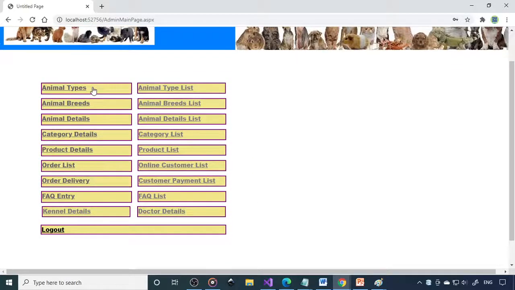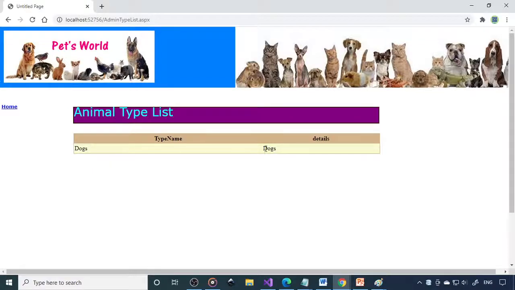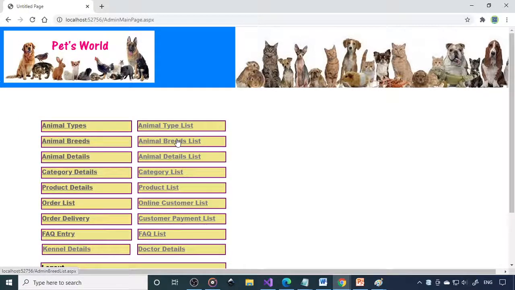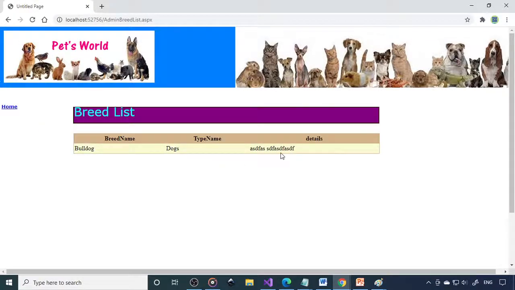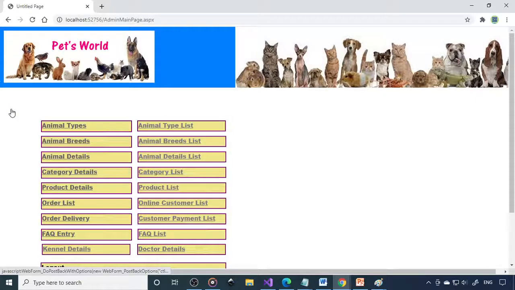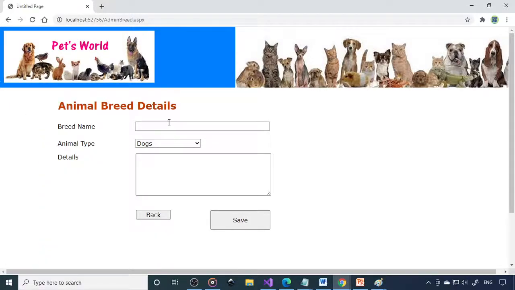Fine. So whatever the one I already showed, the list is here. If you go to the animal type list, dogs is one type. Then breeds: in that, one bulldog is already entered. If you want to enter one more, let's say Arabian, so these are the category type, dogs, Arabian dog. You can write more details about the Arabian dog here.